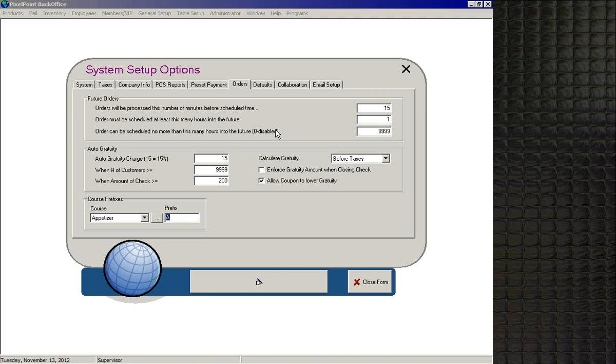Now, a future order is basically where a member of some kind, it can be a reservation, a takeout order, a delivery order, whatever it happens to be, can apply within the system to say, I want to have this order delivered or picked up at a certain time, or maybe even within a certain date as well. And within here, this is where you go about programming that. If you walk through each one of these.